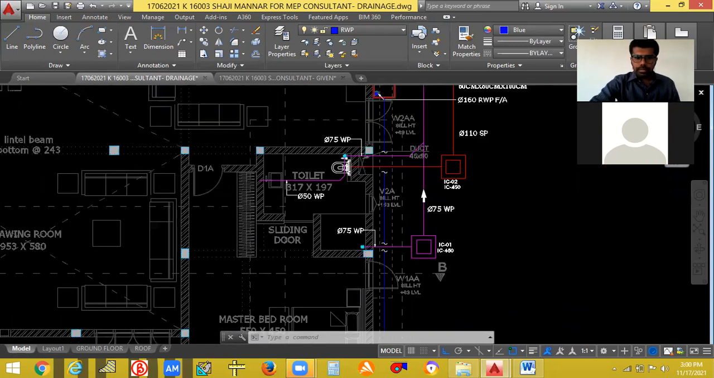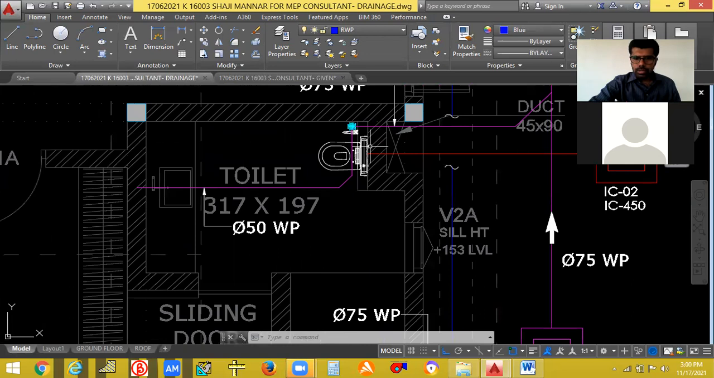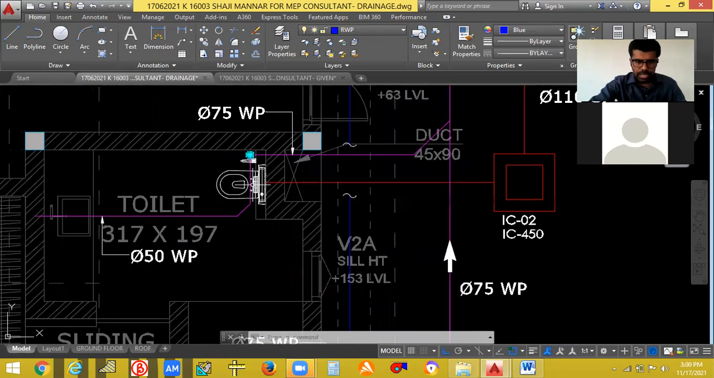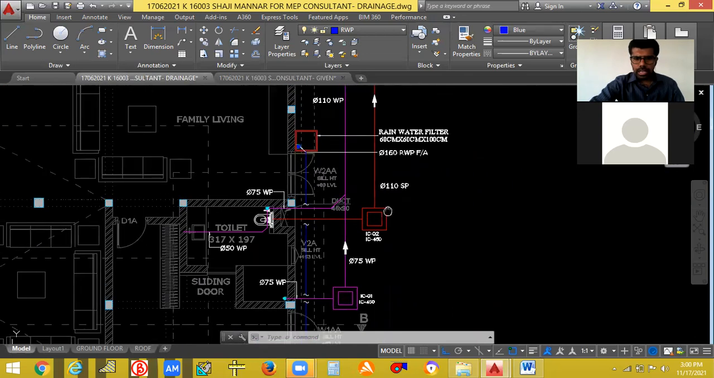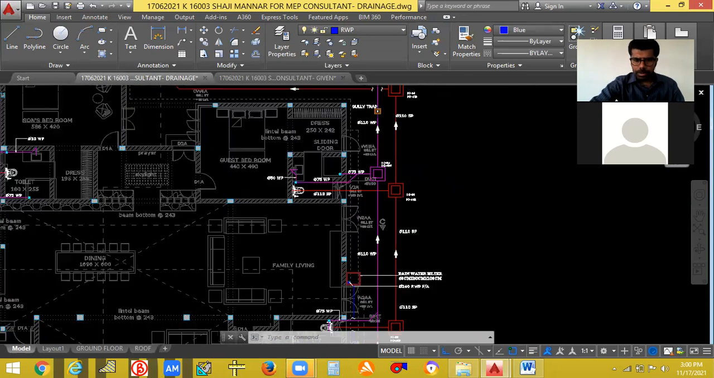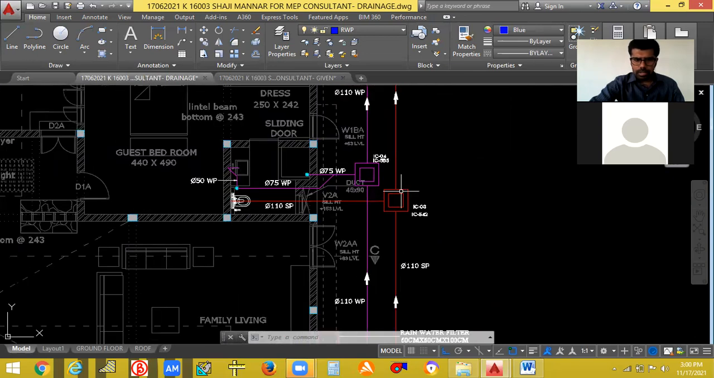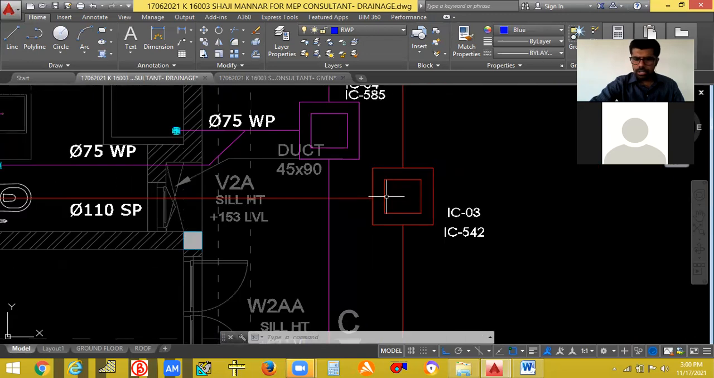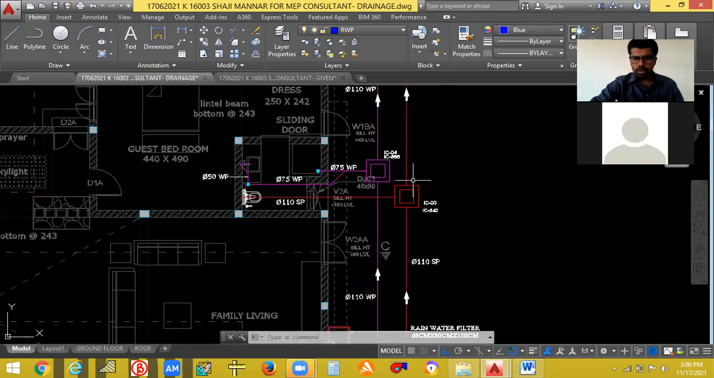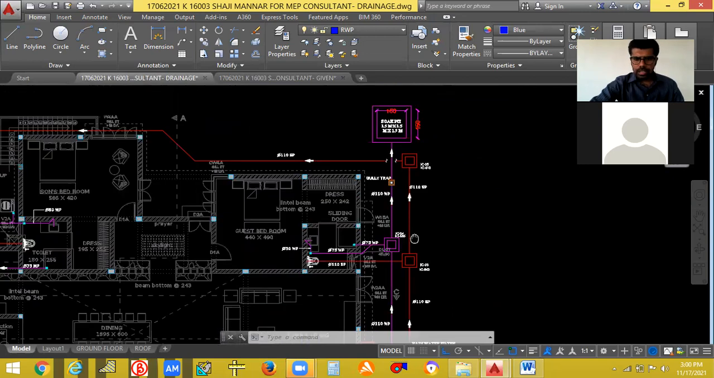So you can see here, from the water closet, let me focus on the water closet. From the water closet, I have taken this line. This is the drainage line. I have given it to the inspection chamber. Okay, invert level minus 450. From there, I have taken it to the second inspection chamber. A line from this water closet I have also connected to this. From there, it is going to another inspection chamber.